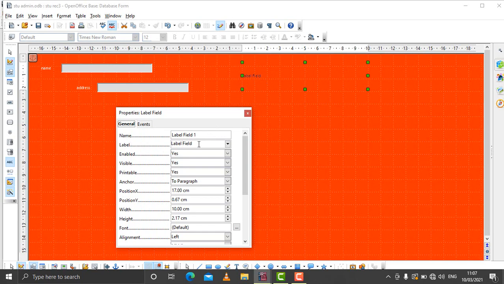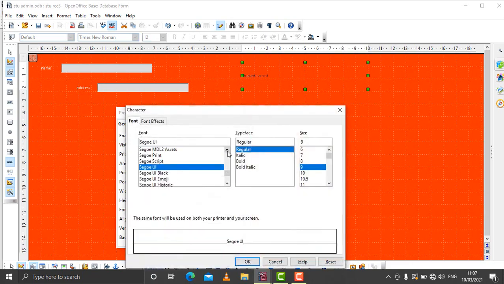You can see it is Label Field here. You have to delete it, and then write a new name. Say for example, I'll be writing student record, and then you can control the text also. Its font is here. Click on these 3 dots, a dialog box will appear, and from here you can change the font if you want. Whichever font you want, you can change it. It depends on your choice.